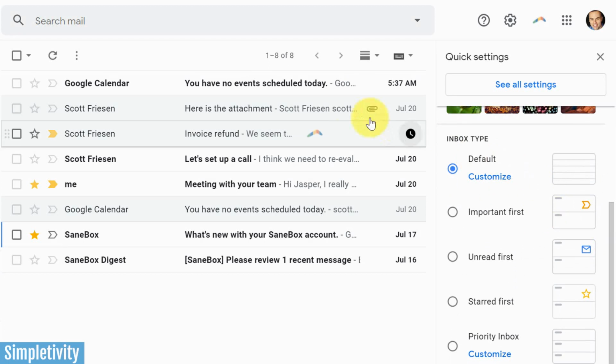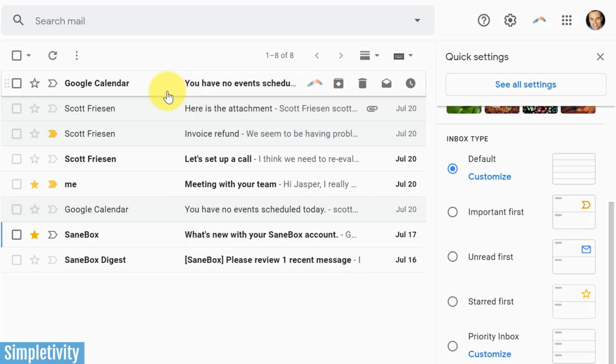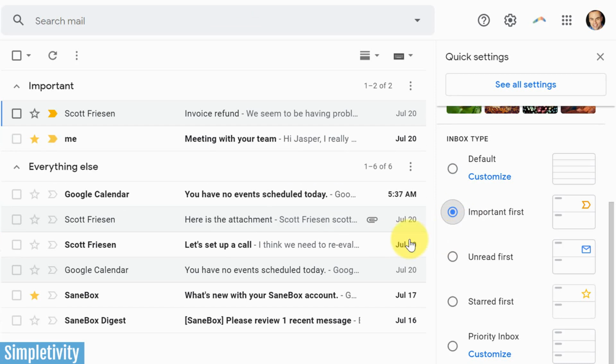Now, by default, again, this is our view here. We're going to have our new messages appear at the top, a fairly basic and straightforward inbox. However, we can choose to have a different type of inbox where we have our important emails first. So here you can see things have been split up. Anything that has one of these important markers on it is going to show first at the top of my list here, at the top of my inbox.